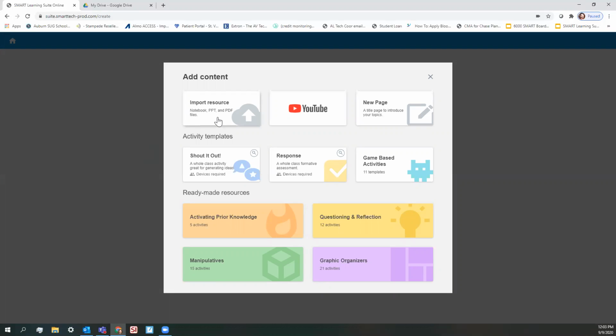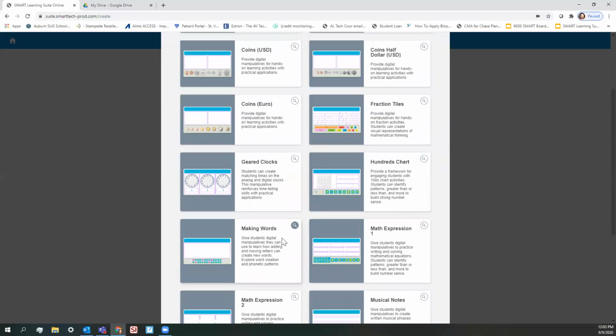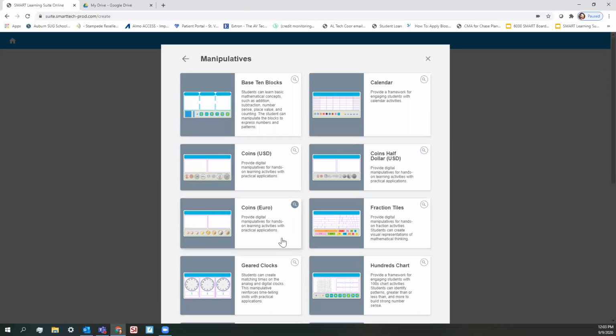But the first thing that I want to show you that's brand new is the Manipulatives section in ready-made resources. Now, for those of you who have Smart panels, in the whiteboard area of your Smart panels, you've had manipulatives for a while, and now those same manipulatives are available in Smart Learning Suite Online. So let's just take a quick look at how this works.